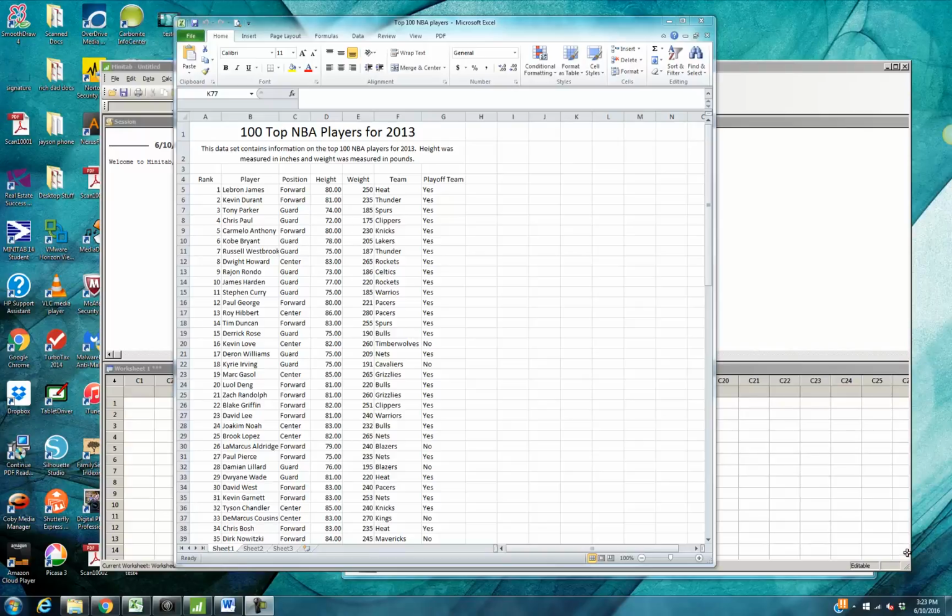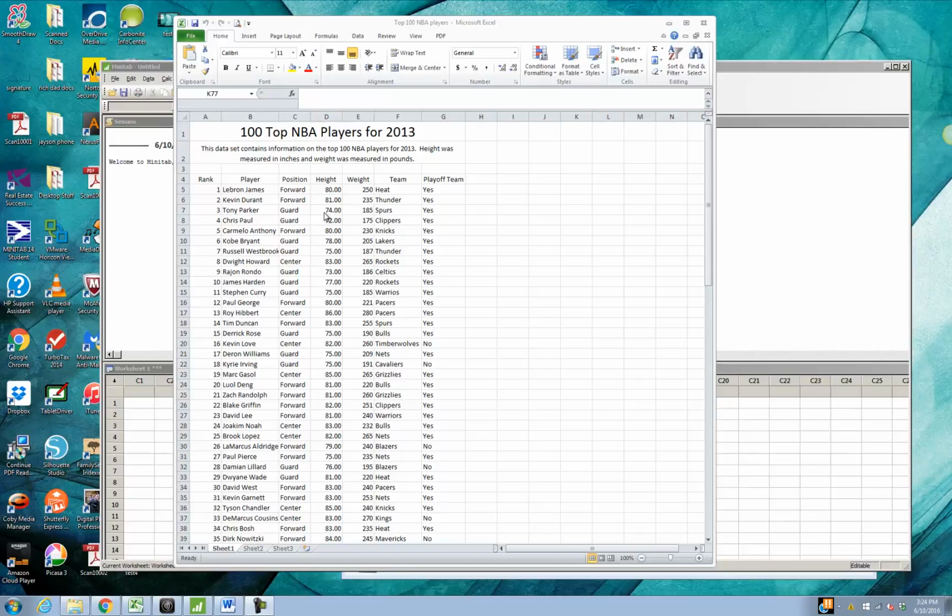Hi class, I'm going to demonstrate how to do a scatter plot and find the correlation in Minitab. To start with, I have this data set of the 100 top NBA players for 2013. As you can see, there's a lot of information in this data set. It has their rank for those top 100 players, the player's name, the position, their height, their weight, what team they were on, and whether or not they made the playoff team.